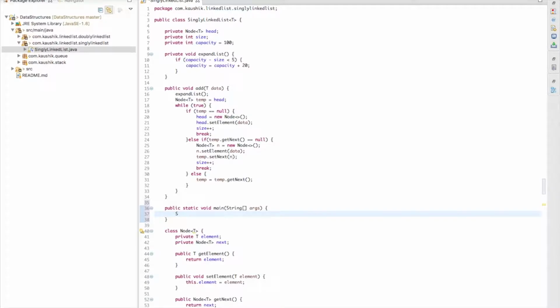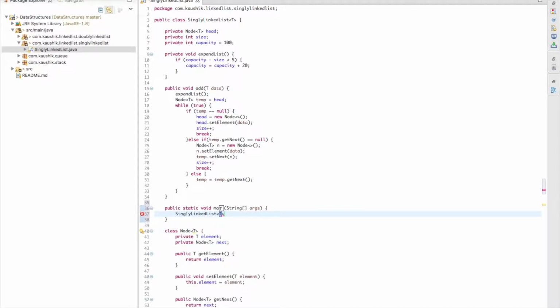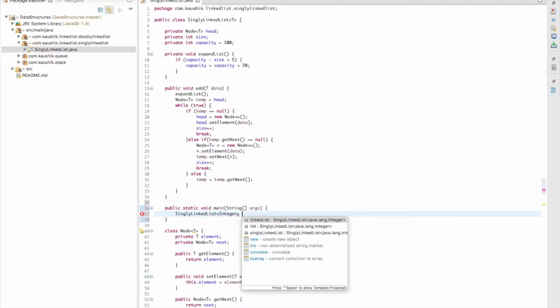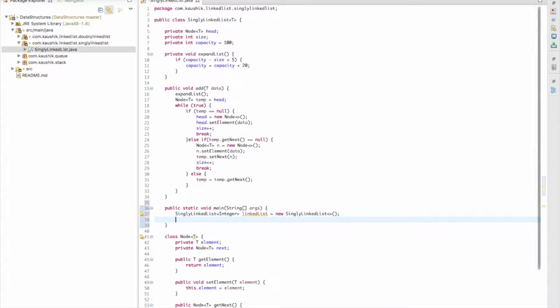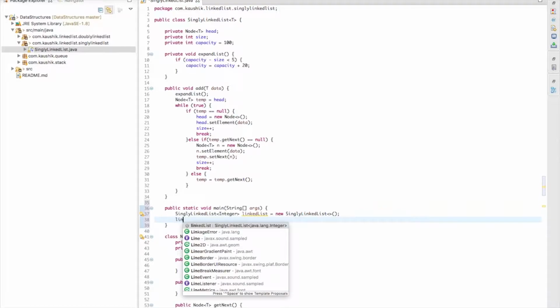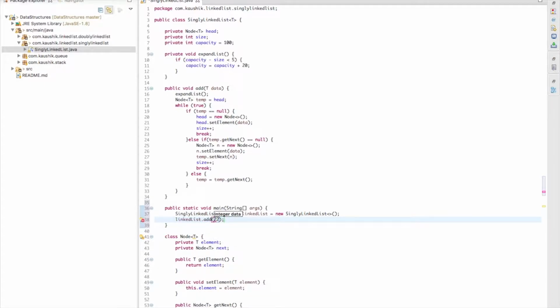That's it. Now let's check whether the list which we have created is proper or not. So this is the main method, and I have created an object of the singly linked list, and we are going to store integers over here. So let's store some integers.